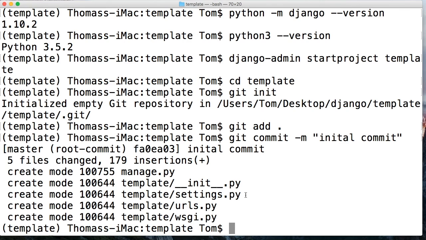So if you guys have any questions, let me know. Otherwise, check out the next tutorial where we discuss what all these files mean, and then we'll move on to building our template from there.